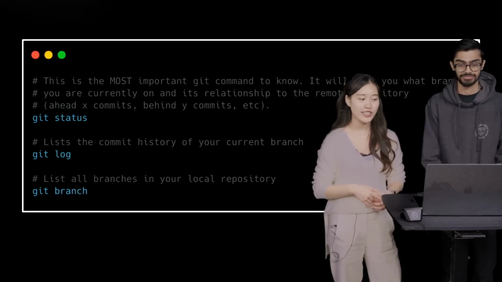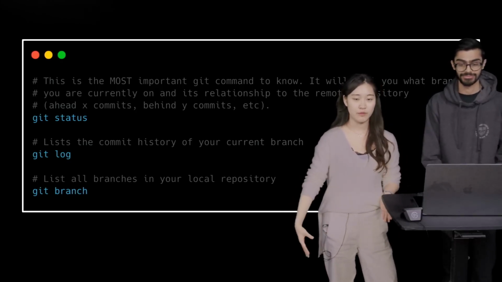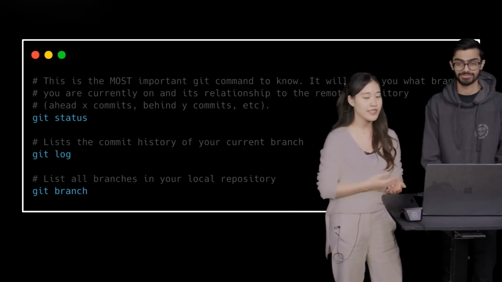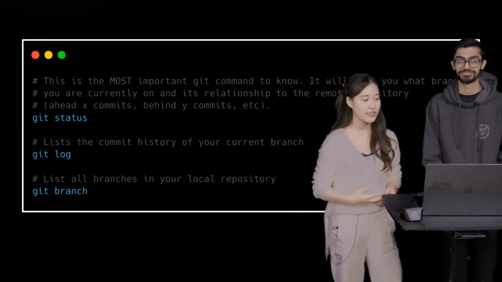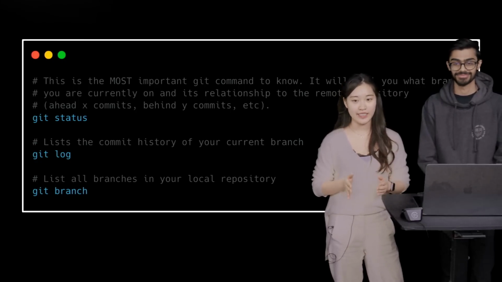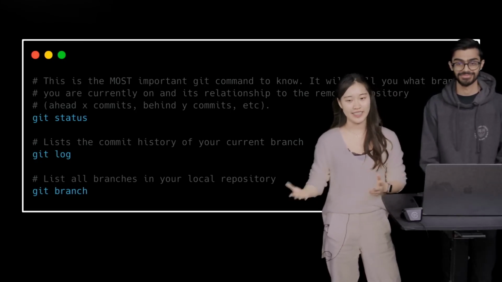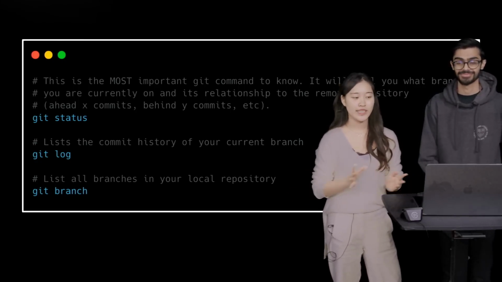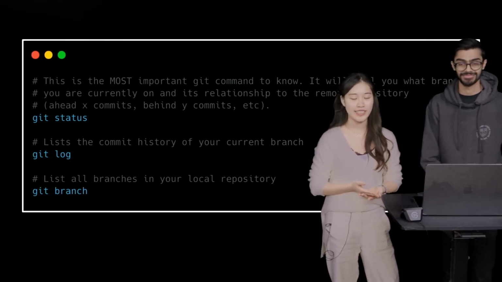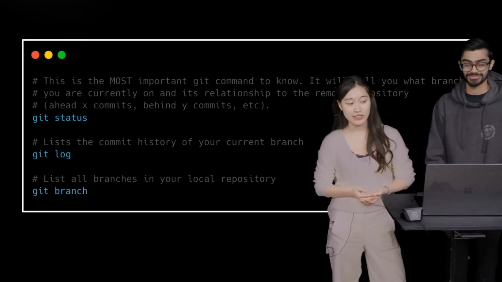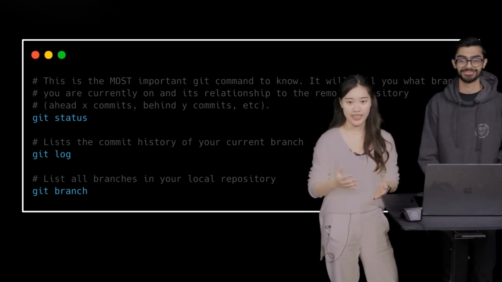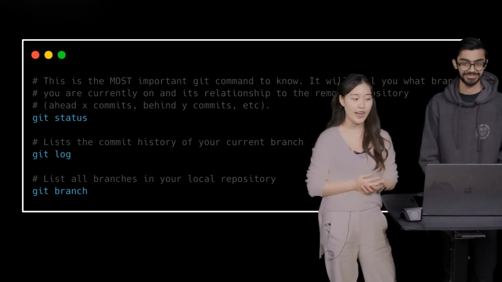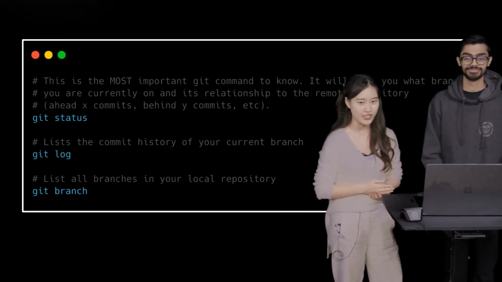Git log essentially lists all the commit history of your current branch. If you remember a couple slides ago, we talked about how Git is like an edit history of your code. By saying git log, you return the edit history, and you'll be able to see the commit history of the current branch you're working on. And you can use git branch, which will list out all the different branches located in your local repository. We'll also be covering exactly what a branch is very soon.